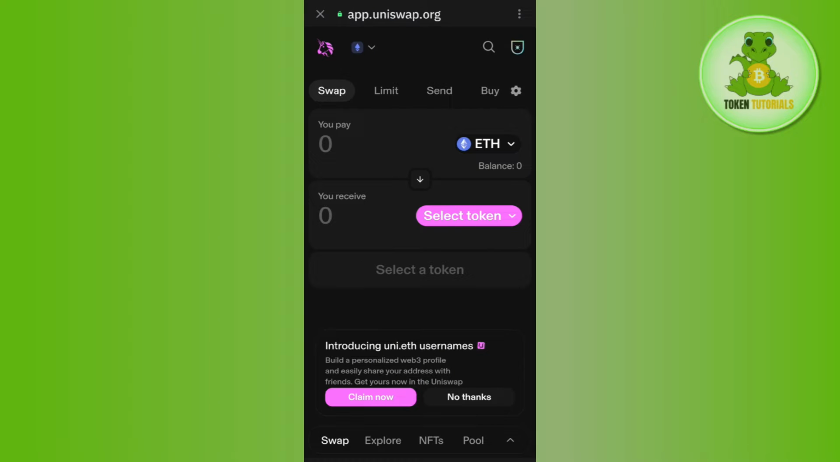exchange. Once done, you will be redirected on uniswap.org, where the first thing that you need to do is to simply connect your Trust Wallet with it. For that, you are going to see the Connect tab in the top right-hand corner of the screen. So you will have to tap on Connect, and after selecting Trust Wallet, you will be able to easily connect your Trust Wallet to Uniswap.